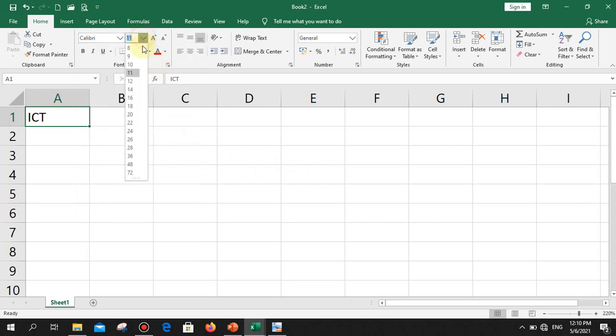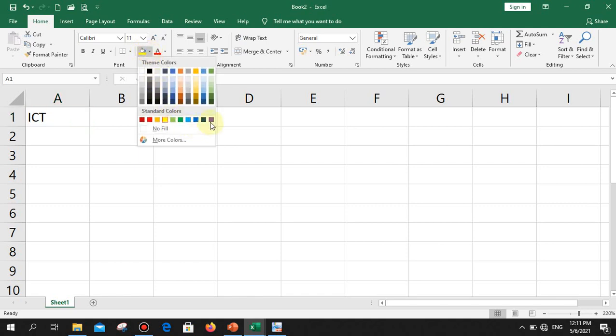Then you can change your font size, then the bold, italic, underline, these effects you can add. And you can increase your font size using this increase font size icon, and decrease font size icon too. So whenever you want to color any cell, you can press this icon here, it's called fill color, and click here. You can select any other color that you want.